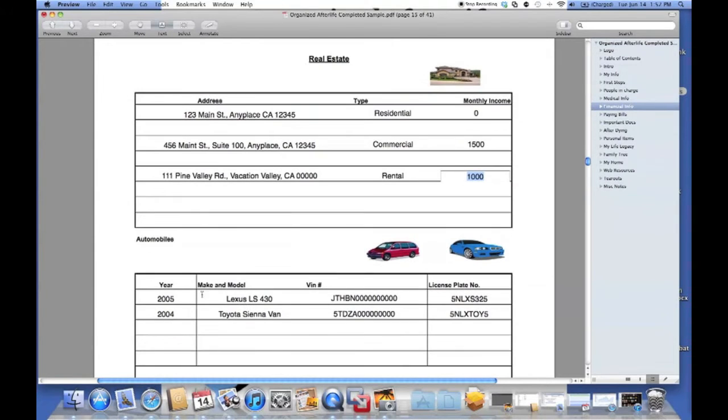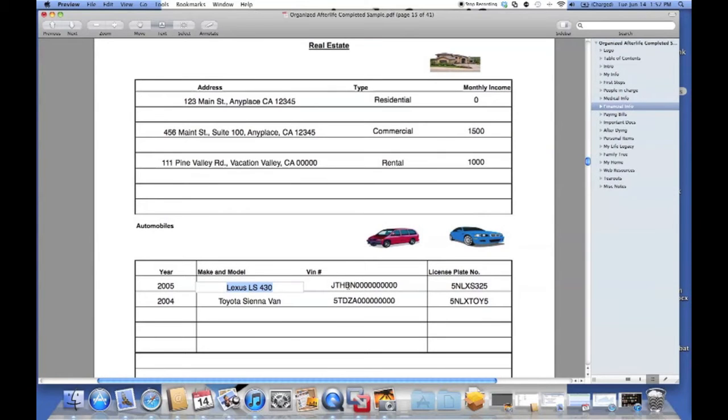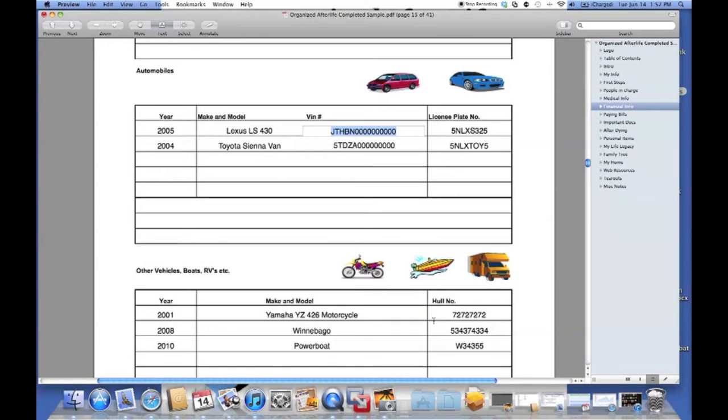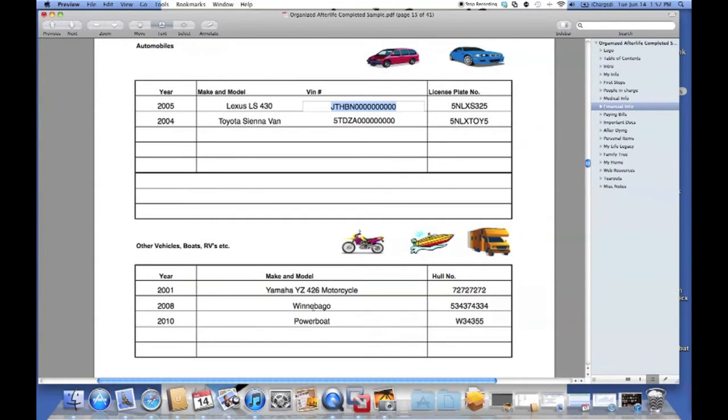Then the series of your vehicles, list those in here. Just the make and model, what year they are. License plate, everybody knows where that is. But the VIN number, you can usually find that right above your steering wheel by the windshield. There's a little small metal plate that has your VIN number on there. Any other vehicles, motorcycles, RVs, boats, travel trailers, those kinds of things.